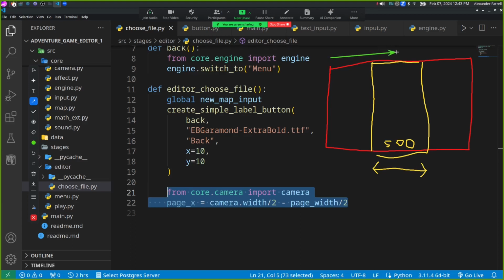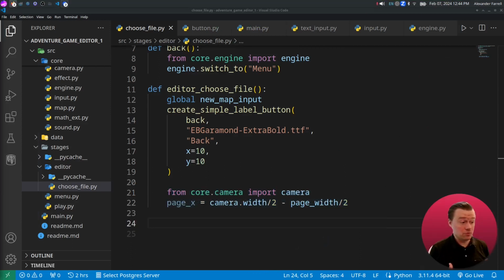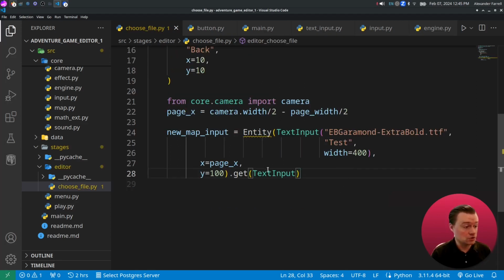To do that, we're going to go to the halfway point of the screen. By doing this right here, we basically get half of the camera width. Then we go back by half of this page, essentially. Now that we've calculated this value, we can use it for pretty much all of the rest of our elements. We're going to come in here and do the following.